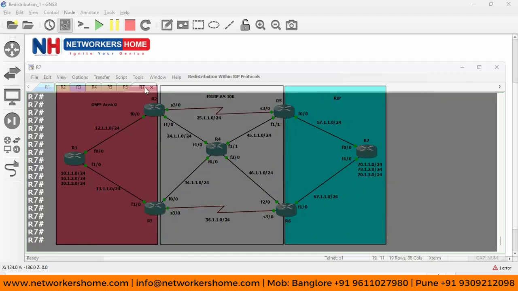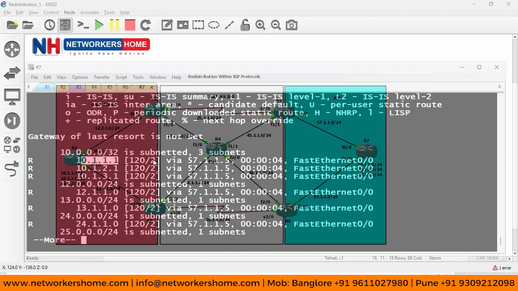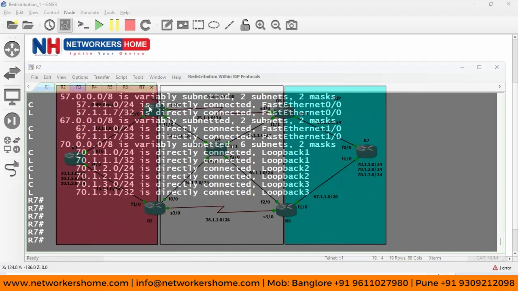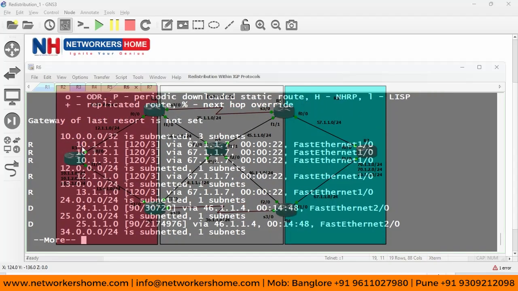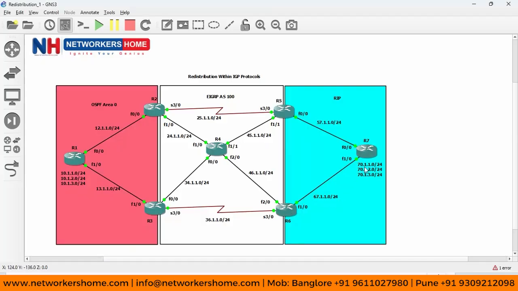So if we go on to R7 and use the command show IP route, for the 10 network it will use the AD value of 120. Similarly on R6, if we see from where we get the route of the 10 network, we are getting the route from R7. So R1 will share this data to R2, R2 will share it to R4, R4 to R5, R5 to R7 and R7 to R6. Now on R6 we are getting the 10 network via R7.